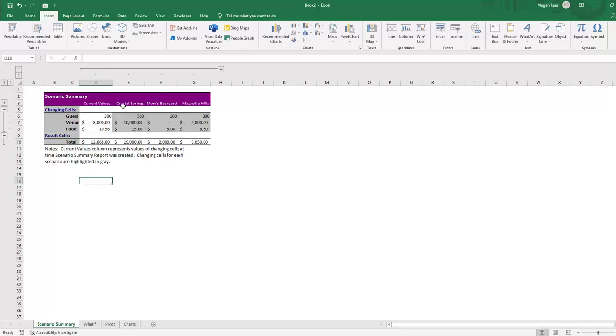So now I can look at it and be like, okay, Crystal Springs is going to cost me $19,000, Mom's Backyard is going to be $2,000, and Magnolia Hills is going to be $9,000. And that gives me a better idea of what I want to do. Notice that it gave me a new page. Okay, I now have a different page here than I had before.